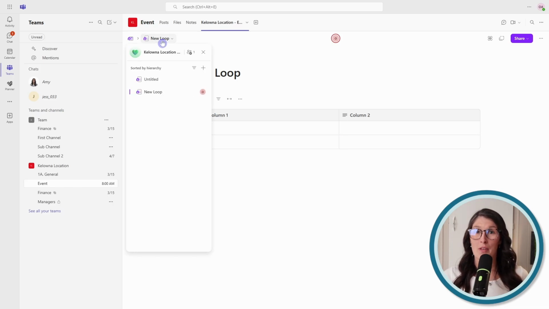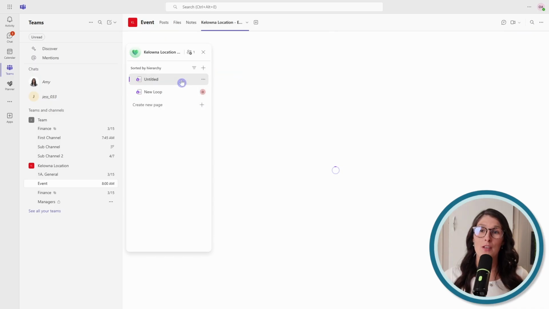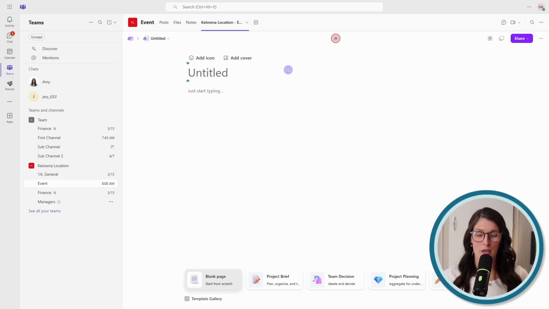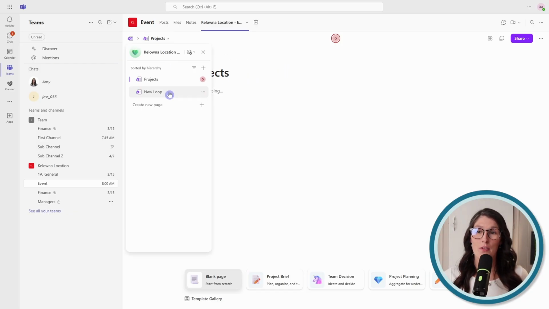Since we can only have one Loop workspace, you would either need to archive the channel, create a new channel, and add a new workspace, or we can use parent pages to organize our projects. So we can create a page and call it Projects. And then within Loop, we can drag the subpages into that area. This is how you can organize your Loop pages using parent pages for different topics or projects within your Loop workspace.